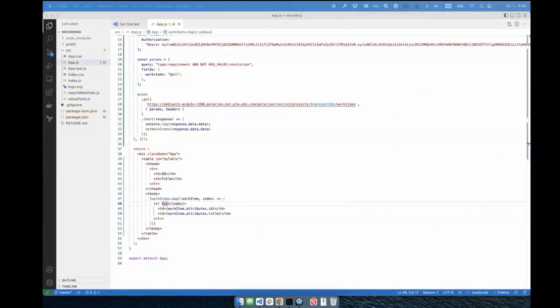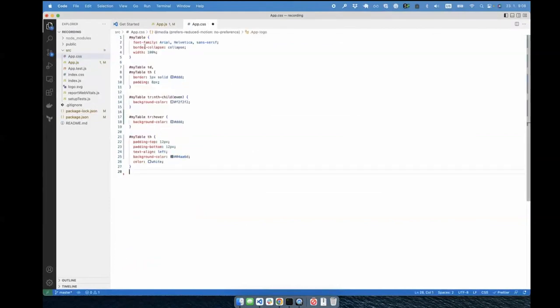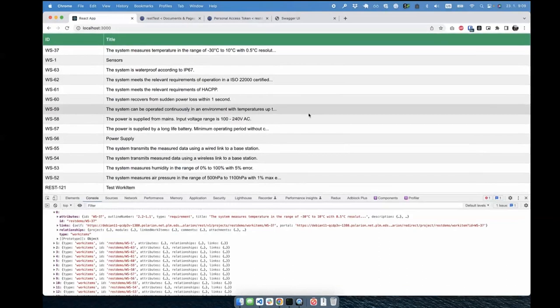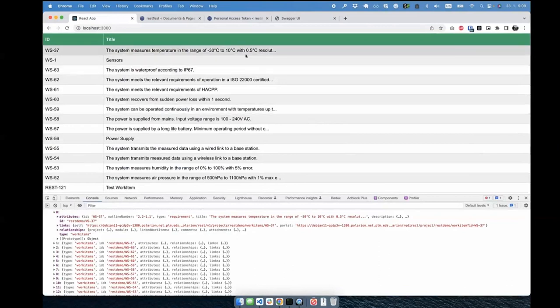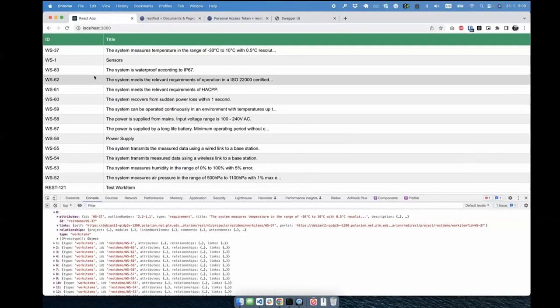Just to make it a little bit pretty, I have prepared some CSS. Actually, I don't need this, I just need this. Again, this is just basic styling, making it a little green, making it pretty. So we just made a REST API call using React to the Polarion server with the personal access token, displaying it in React. That's amazing.